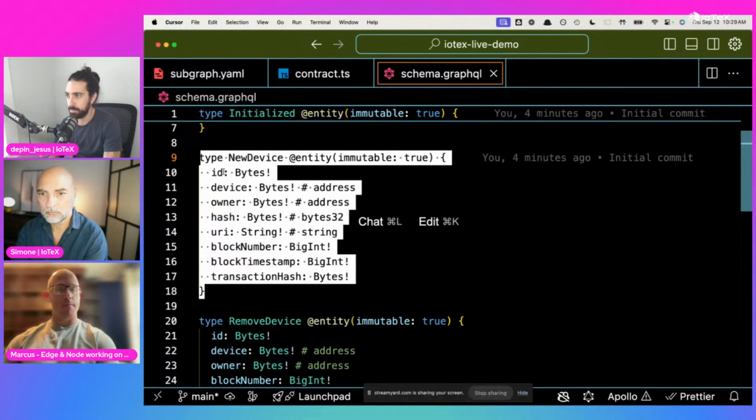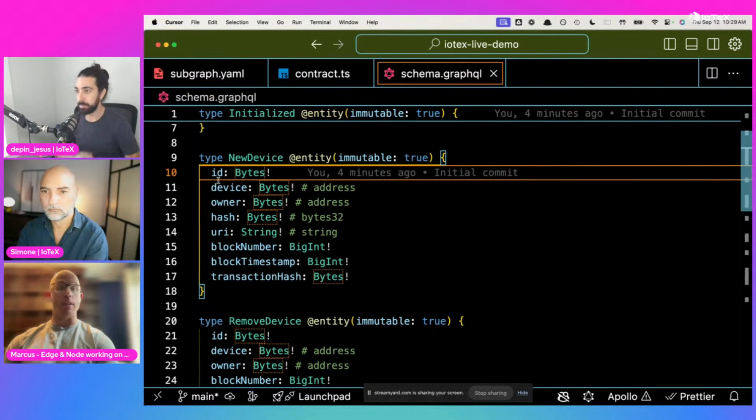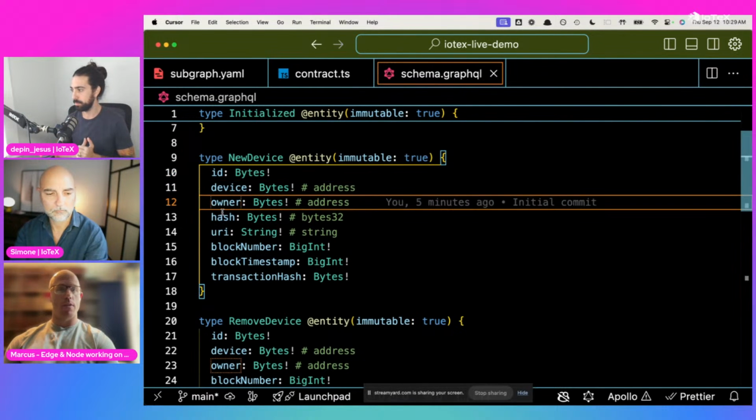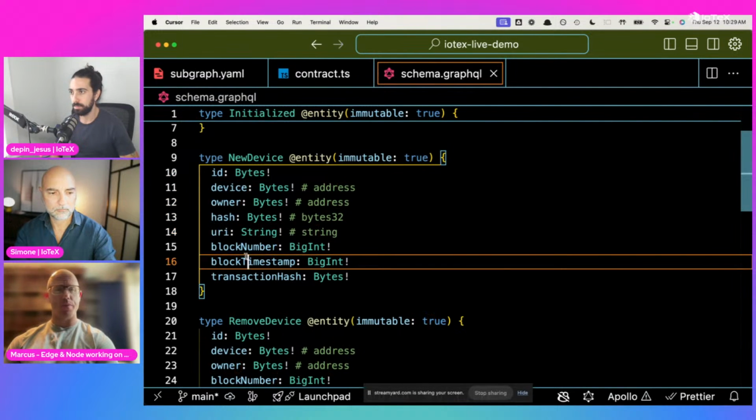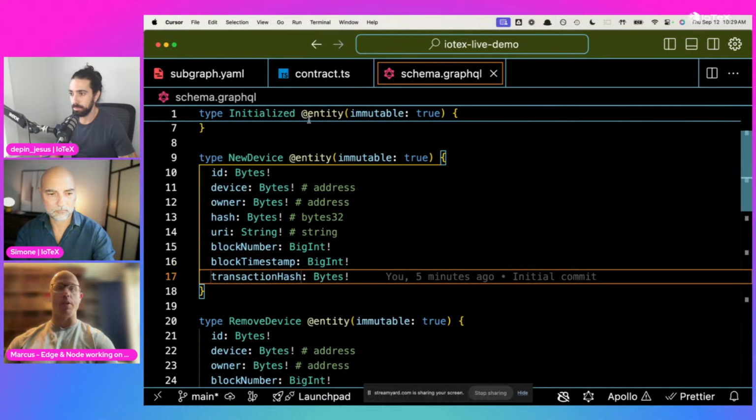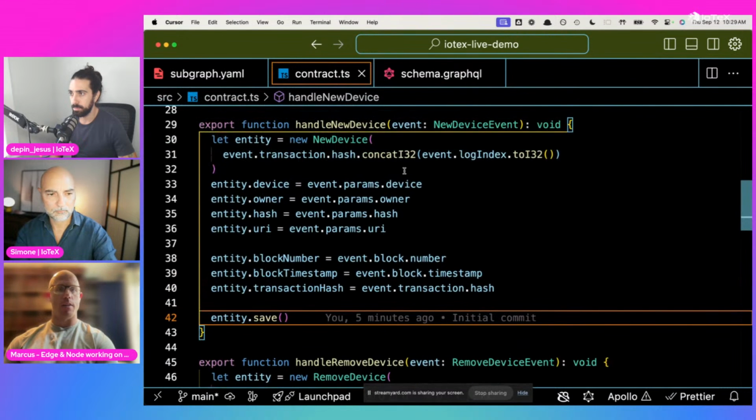So we have the ID of this single entity in the database, and then every single new entity that comes in here will have a different ID. And so we can have lots and lots of those entities, lots and lots of those fields being populated. And then here we have the device, we have the owner, we have the hash, we have the URI, we have the block number, block timestamp, everything that we just went over in the handler itself.